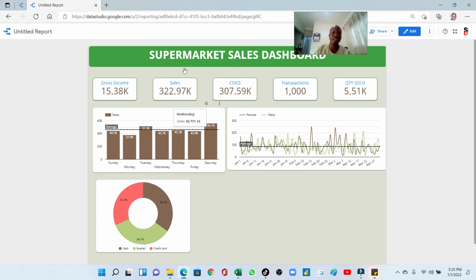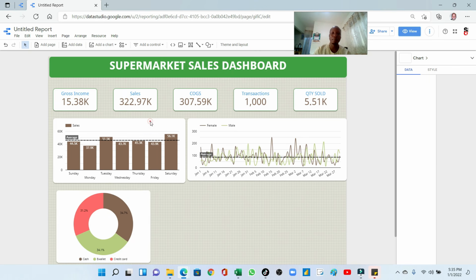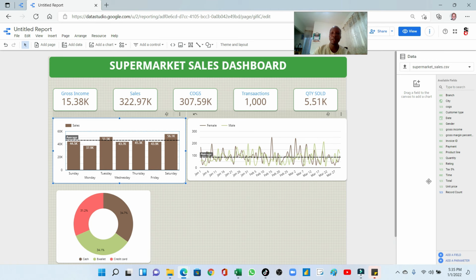That is adding cross filters into your visuals. You can go ahead and add cross filters into other visuals, like this chart, like the bar chart.